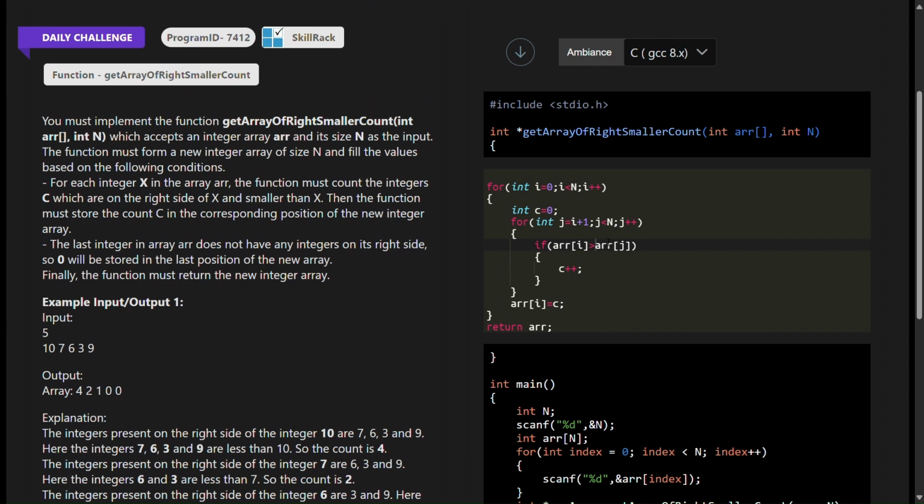Next, if the condition is true, it increments the count variable, that is, count++. Then ARR[i] = count assigns the final count value to the current element in the array, ARR[i]. Return ARR returns the modified array with counts.